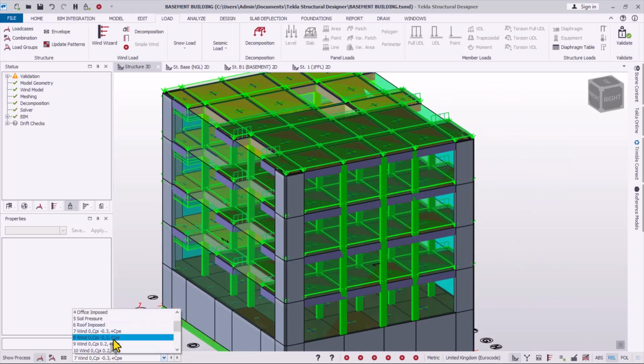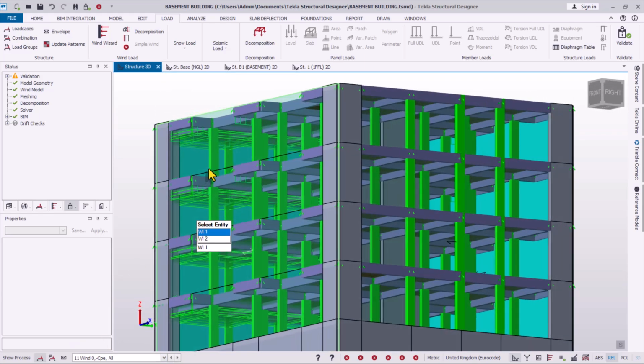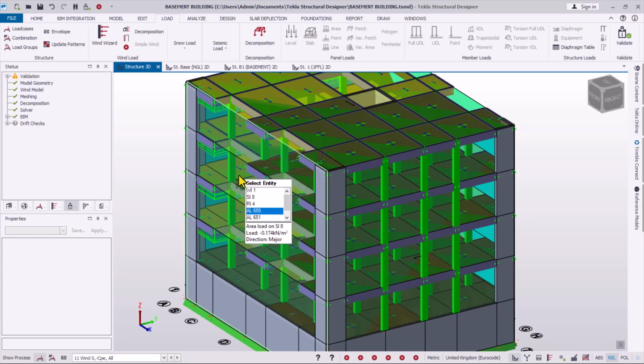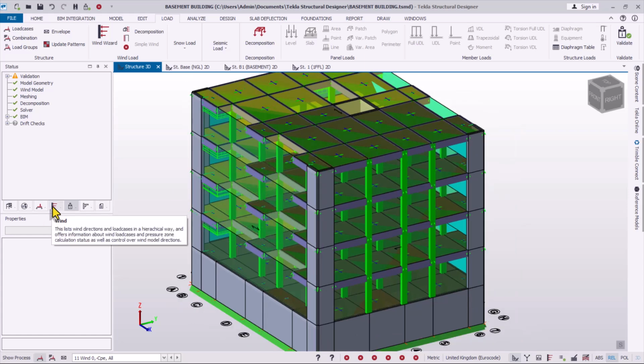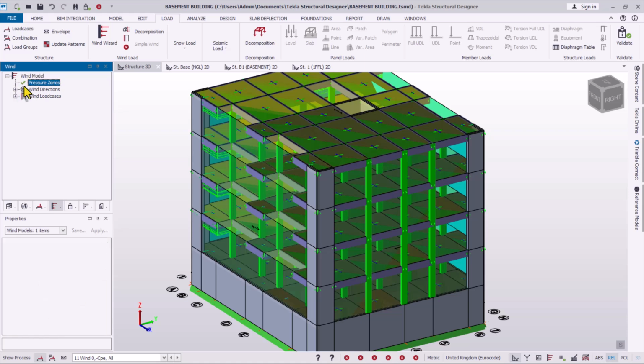And then you can choose the next one, which is the Wind 0 CPE all. You can see it right there. It's been applied successfully on the structure. So you can also come to this window, click on the wind options, and then you can see the wind pressure zone is being applied successfully.